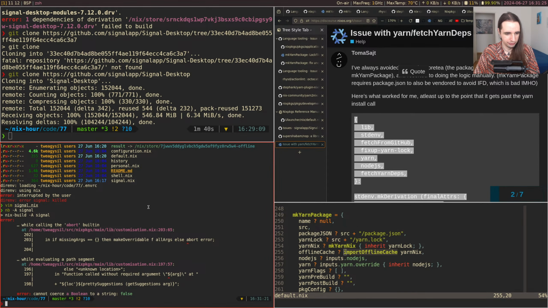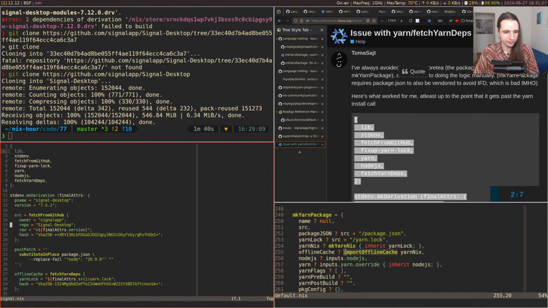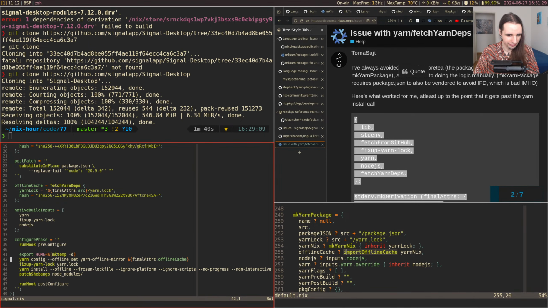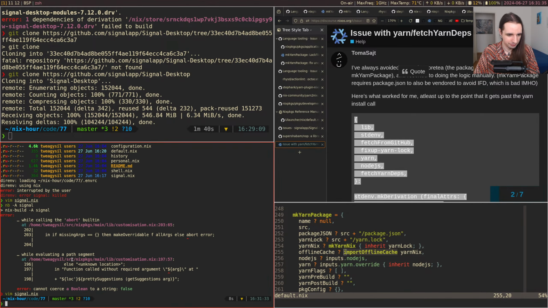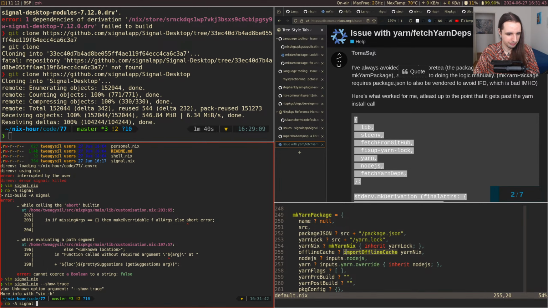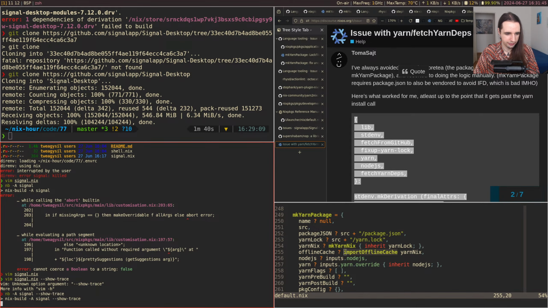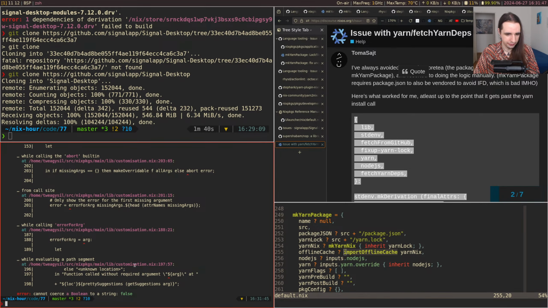Ooh, can I convert a boolean to a string? Okay, maybe this wasn't actually tested. Offline cache. Hold on. Can I convert a boolean to a string? Function called without... let's get show trace. Is that the problem here? Yes. Customization called without argument.